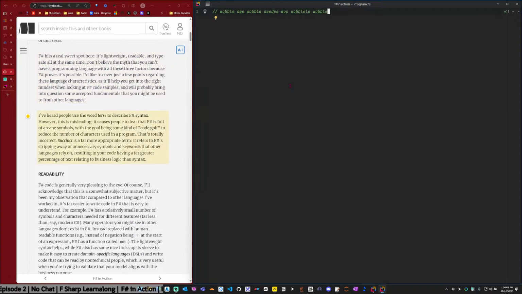I've heard people use the word terse to describe F# syntax. However, this is misleading. It causes people to fear that F# is full of arcane symbols, with the goal being some kind of code golf to reduce the number of characters used in a program. That's totally incorrect. Succinct is a far more appropriate term. It refers to F#'s stripping away of unnecessary symbols and keywords that other languages rely on, resulting in your code having a far greater percentage of text relating to business logic than syntax.